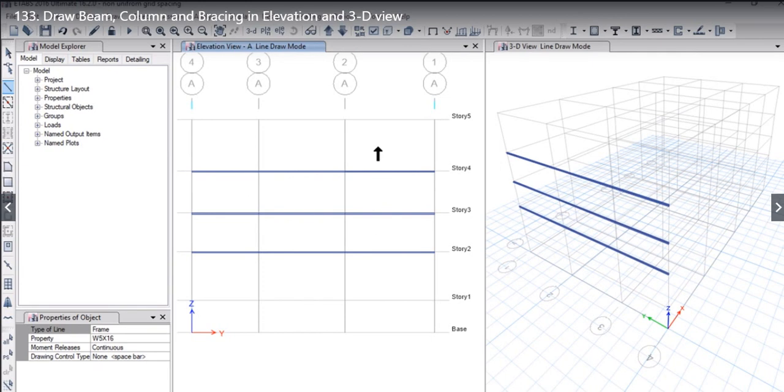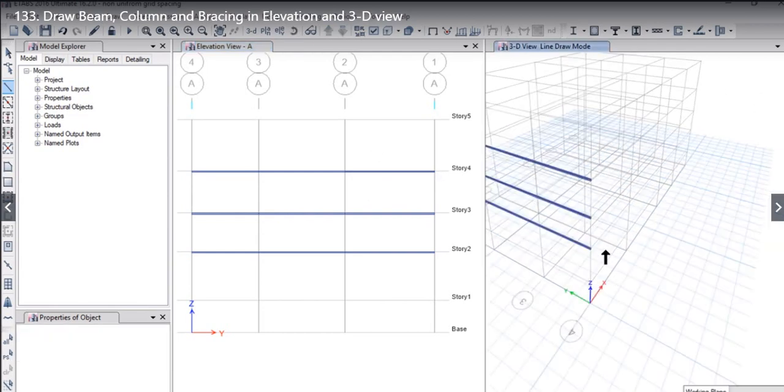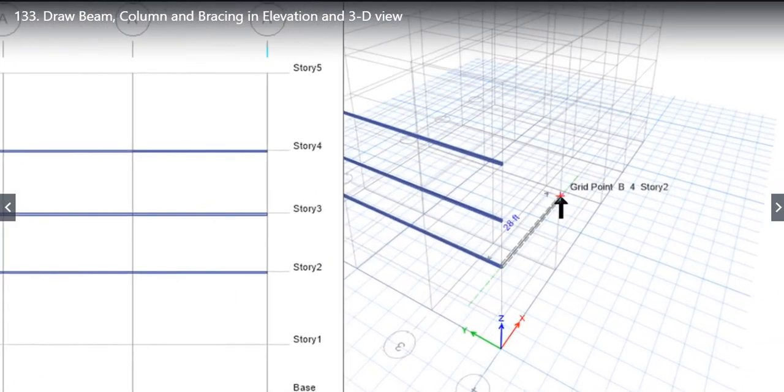You will be amazed to know that you can also draw beams in 3D view. To draw beams in 3D view, I will suggest you to always have grid lines so that you can have proper intersections. For example, if you want to draw a beam from this point to this point, you just need to left click here and then again left click here. So you have drawn a beam now in 3D view.